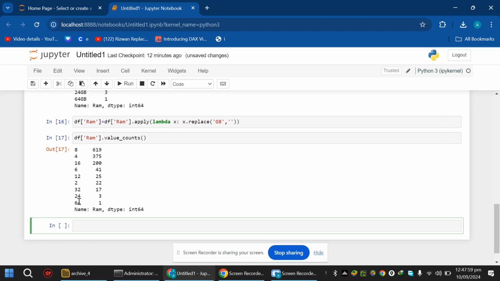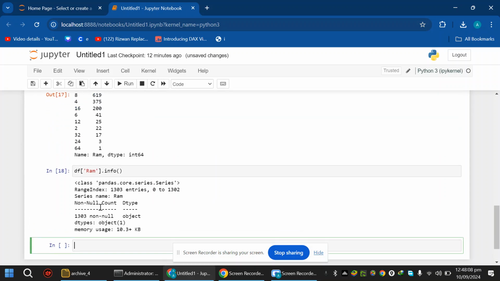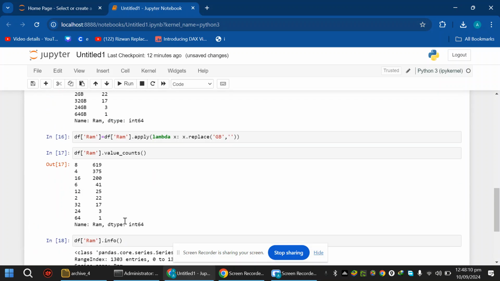Now there is one problem. If I check the data type of RAM here, the dot info function will give me the data type. Then it is an object type. You need to make it an integer.